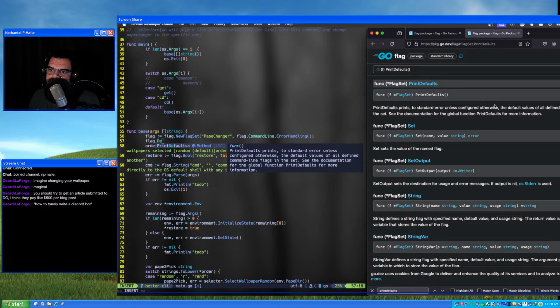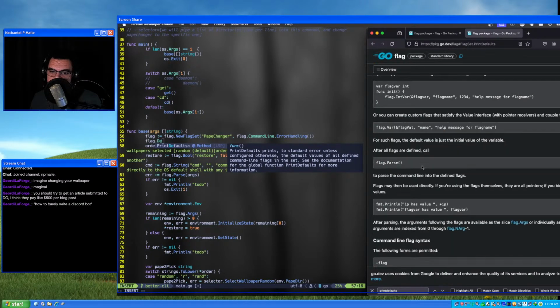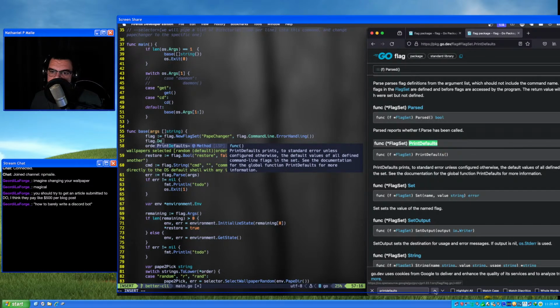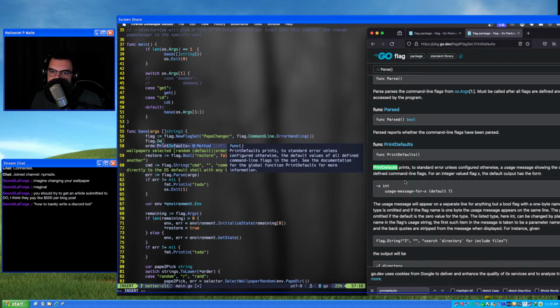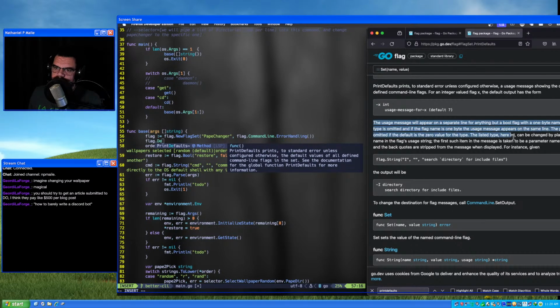Prints to standard error unless configured otherwise. Default values of all defined command line flags in the set. See documentation for the global function PrintDefaults for more information. All right, let's go to the other PrintDefaults. Great. It's a standard error unless configured. Integer has this. Okay, that's fine. Usage message will appear on a separate line, blah, blah, blah.